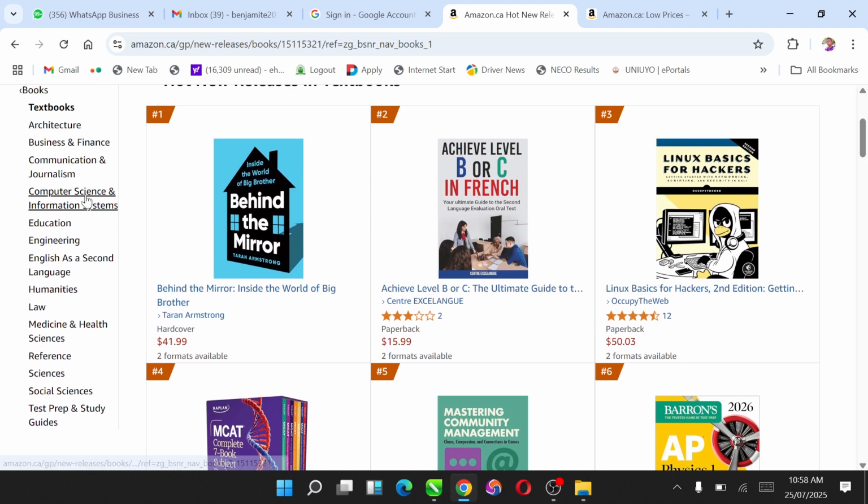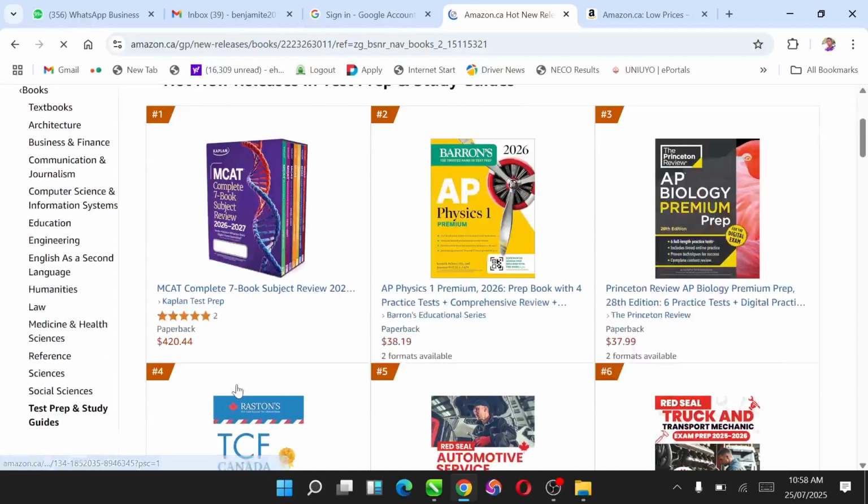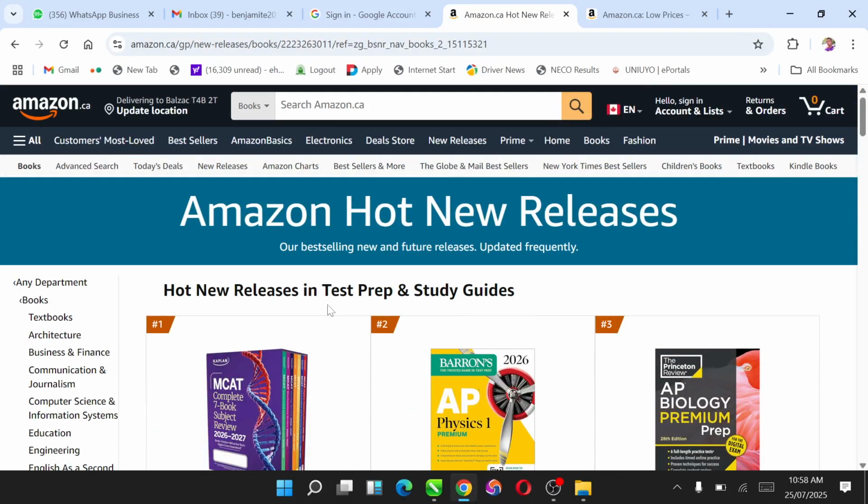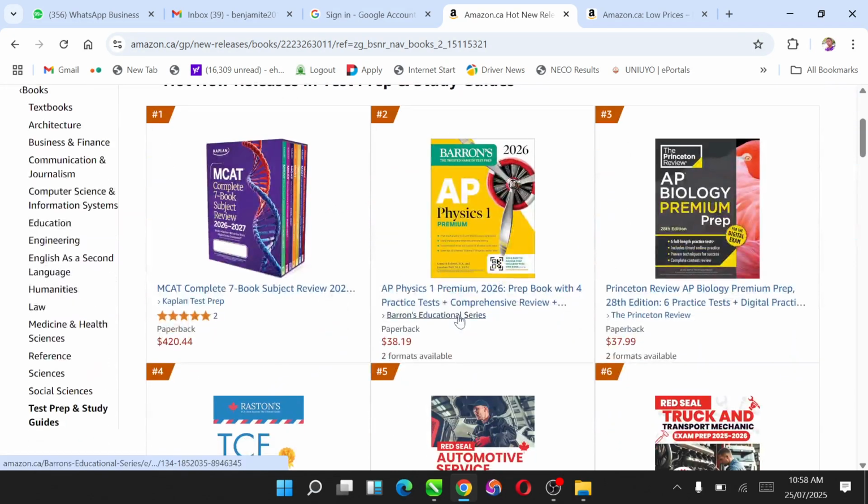But for those of you that are into travel or any niche, any niche under textbooks goes well, especially this test prep and study guide. If you write any book on test prep and study guide, any profitable topic, believe me, you'll make much out of it. So let's go ahead and click. These are the hot new releases in test prep and study guide.